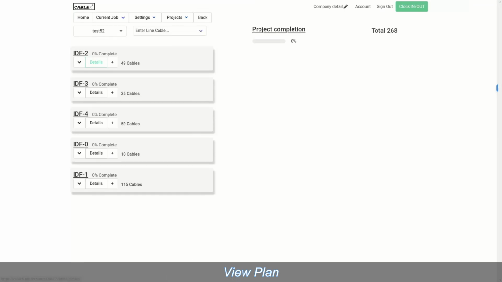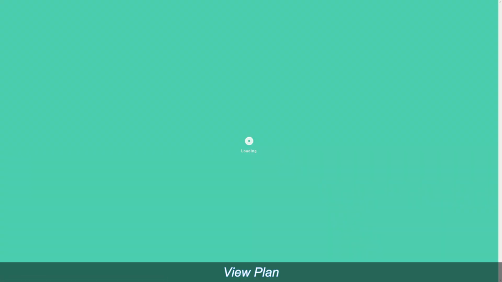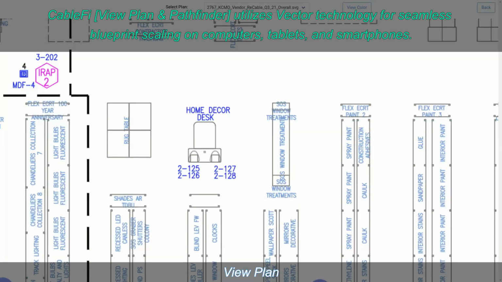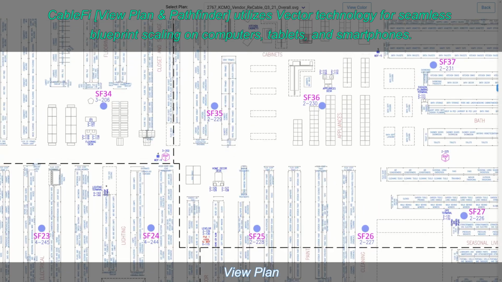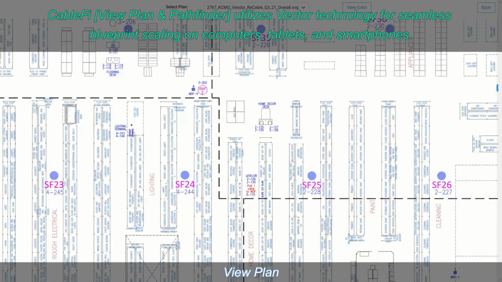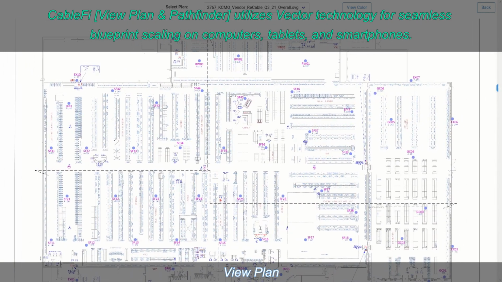Now, for your technicians, they will be primarily operating on the line run summary page and then the view plan page. View plan works very well on cell phones and tablets, just like a computer. And we've spent a lot of time and money making sure your users will have the best experience. I mean, you can zoom in almost infinitely into your prints. Alright, so let's go back.